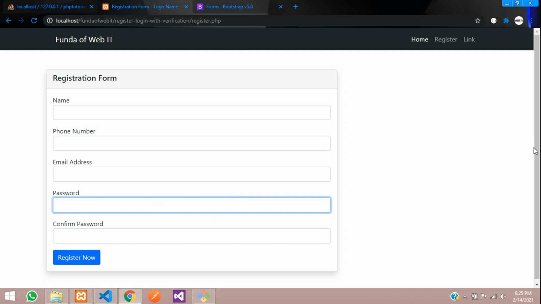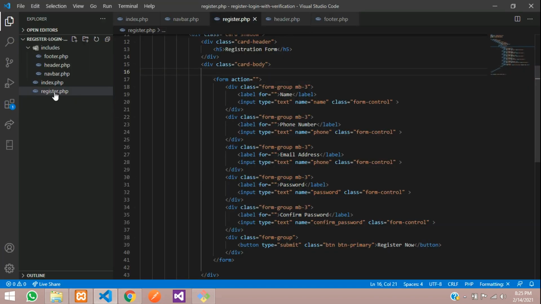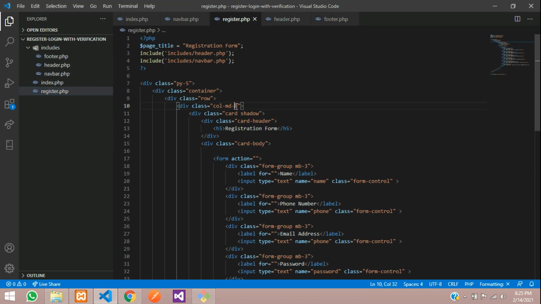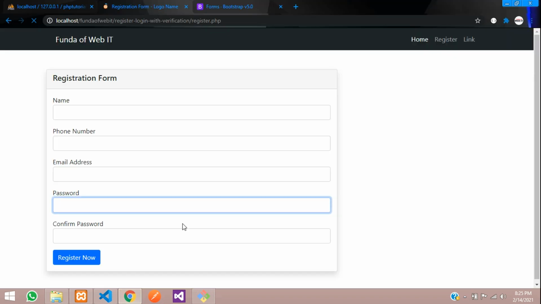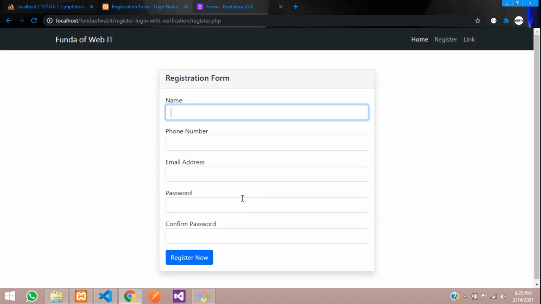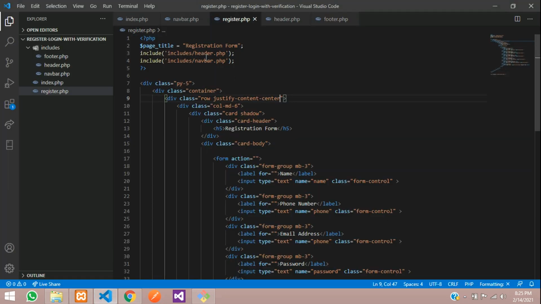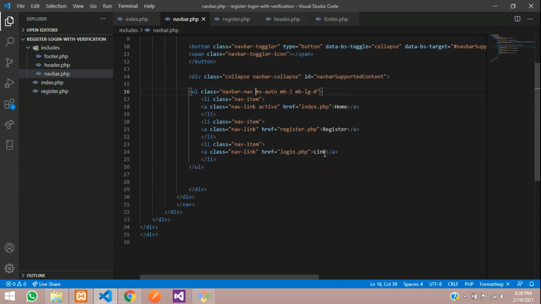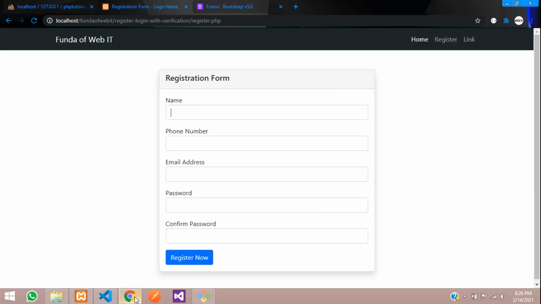Let's make it small and to the side. You need to reduce the size to 6 and add justify content center. Save. You can see the output in center. So guys, now let's design a login form. Let's go back, go to Navbar, let's type login. So let's copy this login and create a page.